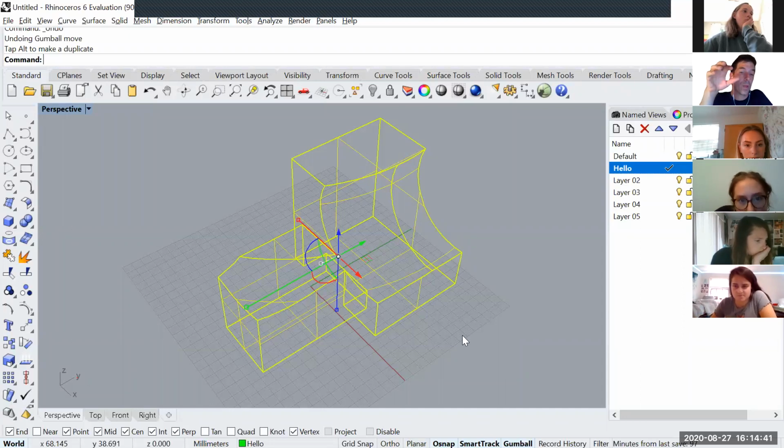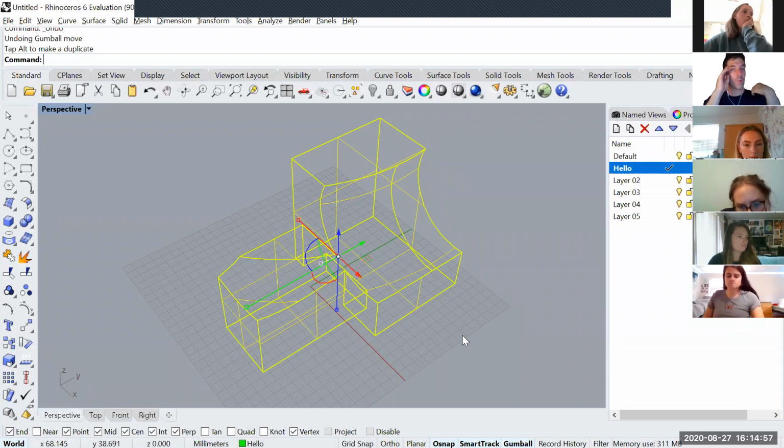So if you want to do very testing moves or testing scaling and rotating, this is the best tool, Gumball. Almost like a very fast approach to test. But if you want to do precise moves, precise rotations, I do recommend that you always insert the command and you say from this point to this other point exactly. That's something also in time you will get to use.